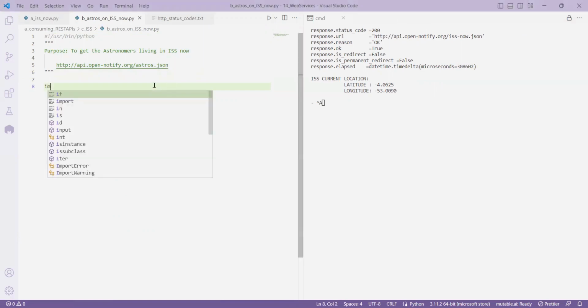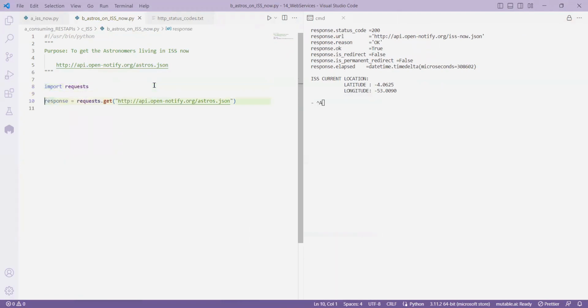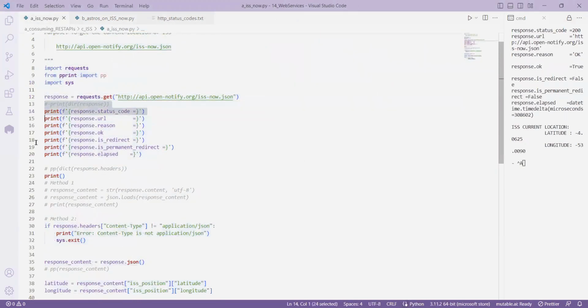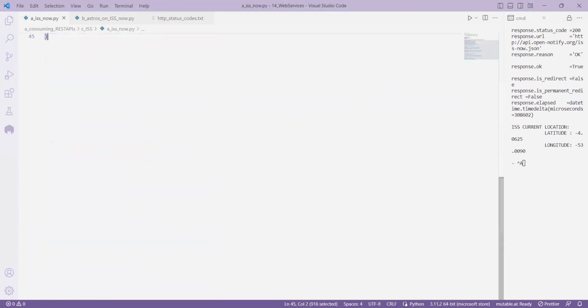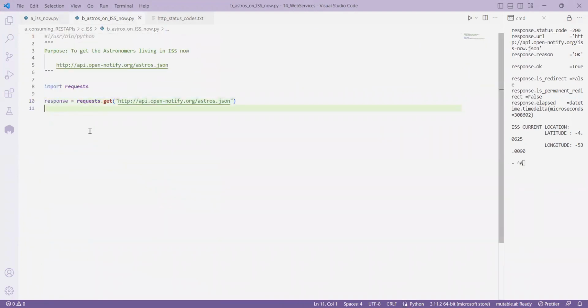So same as in the previous one, I say import requests, and I do response equal to requests.get of so and so. And from this, if I want to get the records, what I'll do is the same logic again. If I want to get all this information from the previous example, I take all this information and try to do it for the second one.